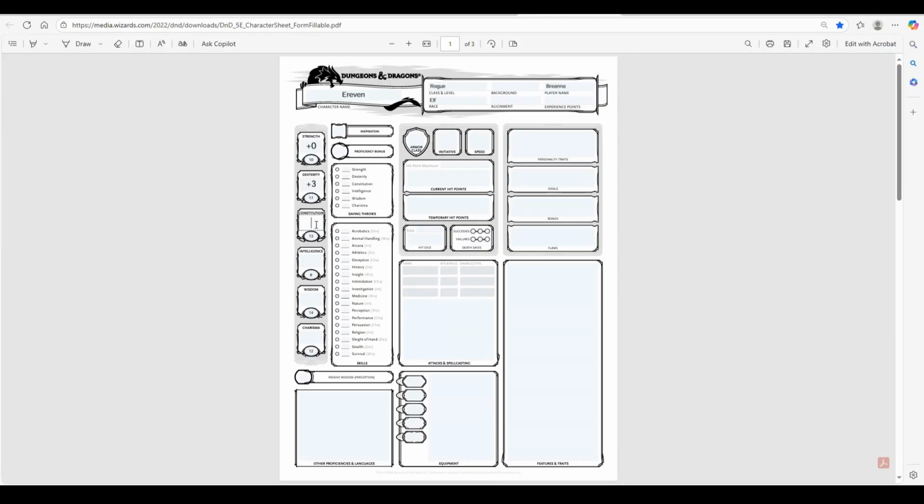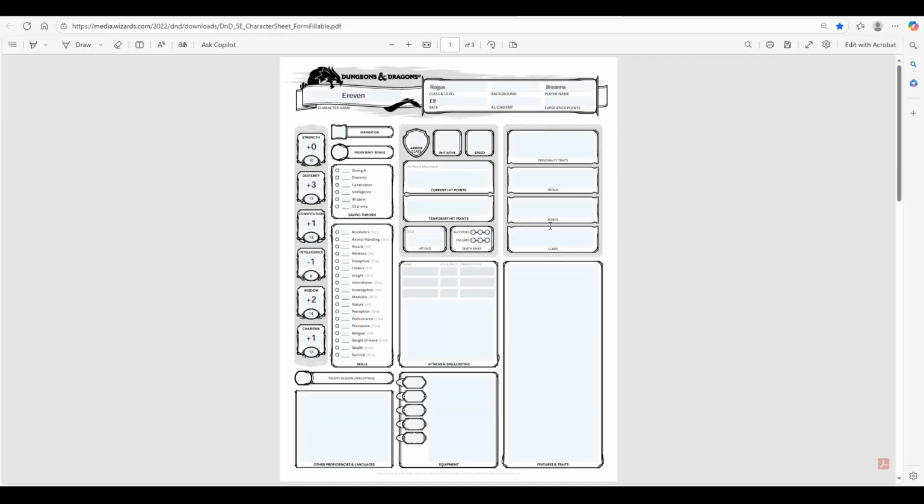13 for constitution will make +1 for the modifier. 8 for intelligence will make -1 for the modifier. And wisdom with 14 will be +2. And charisma with 12 will be +1. Now that we have our ability modifiers, we can go on to saving throws and skills.